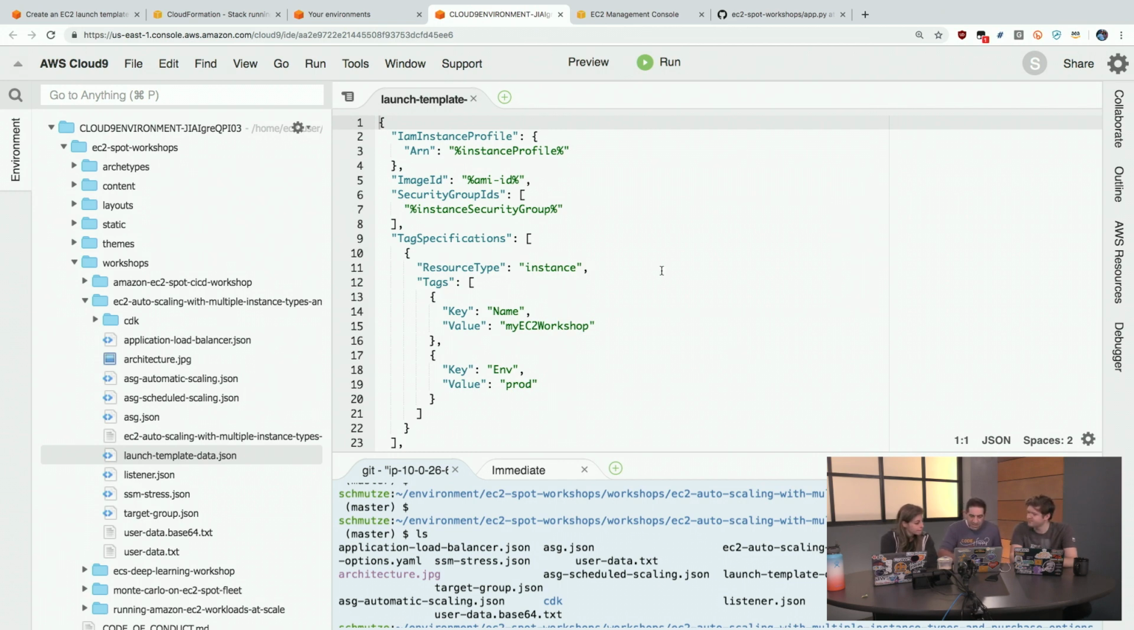This is a launch template config, and in this launch template config, I have things that I want to be associated with my EC2 instances. I have my instance profile, I have my AMI ID, I have my security groups, I have my tags. If I put my tags in my launch template, I can make sure that these tags are always applied to any instance that is launched as a result of using the launch template. So it helps me parameterize things, and it helps me make sure that I'm following best practices.